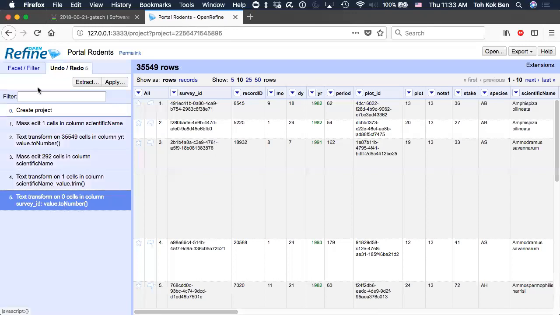All right, and I think one of the most valuable parts of OpenRefine is that it records every single thing you have done to your data, and it will tell you. It doesn't tell you that something is wrong, but when you look at it, you know that something is wrong. Why am I text transforming on 0 cells? Must be something going on. All right.